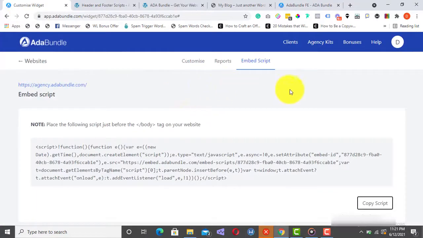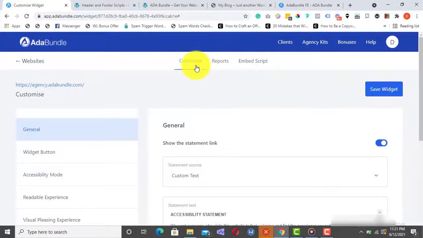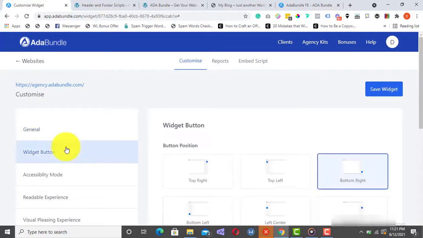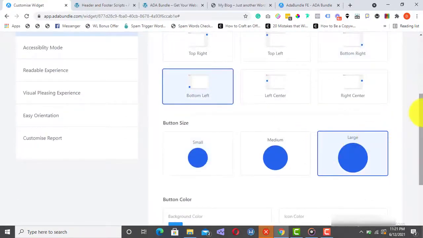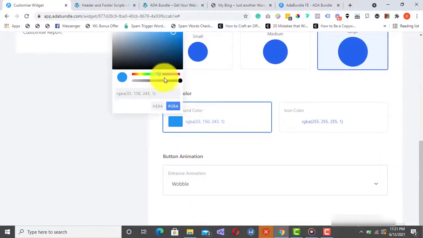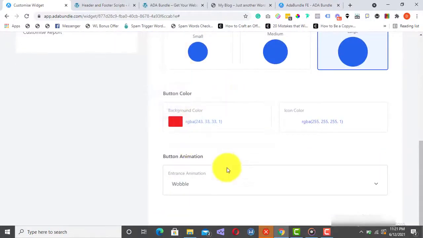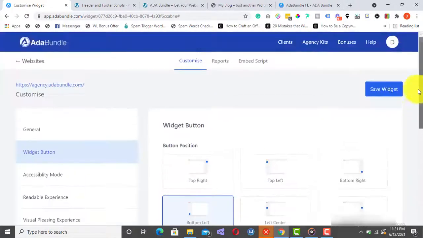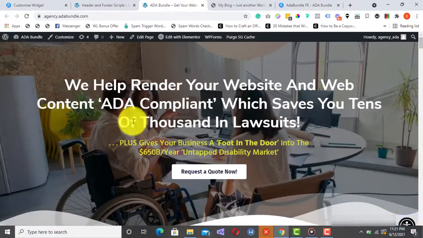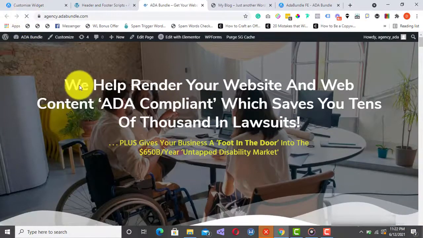From the Settings area, you can further customize your accessibility profile. You can choose where you want the widget to come up on your site. To do that, head over to Customize and click on Widget button. You can change its position, increase or reduce widget size, and give it a different color that will fit perfectly with the color of your website. You can even add an entrance animation effect. How cool is that? And all the changes are updated in real time.